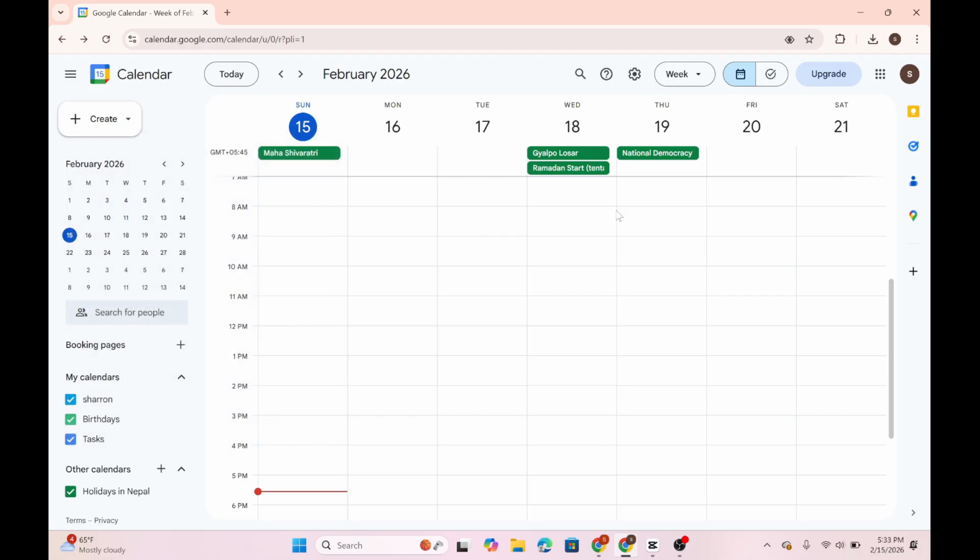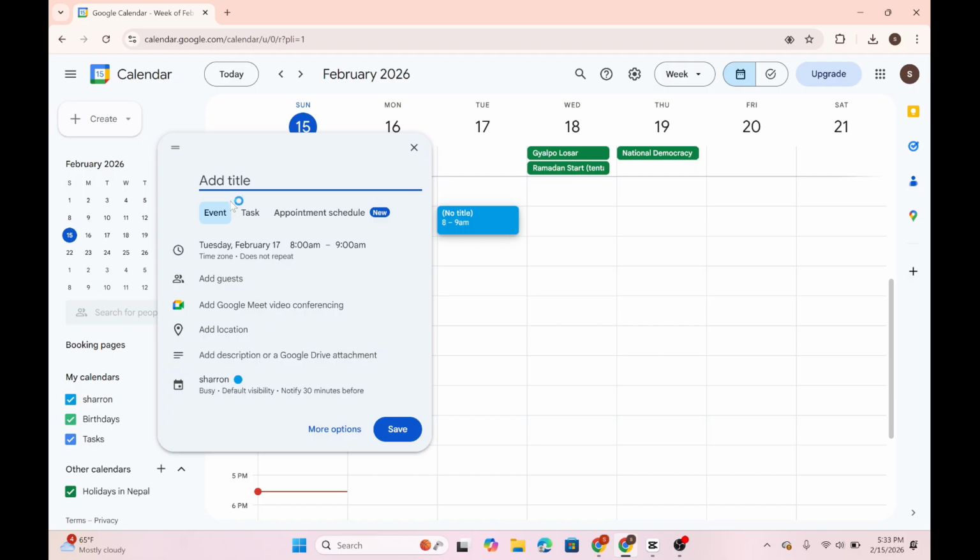And if you want to create an event on a laptop, there are two primary methods to create an event. You can click on any specific time slot here and select the event. A quick window appears here. You can select the more options and select this event over here.